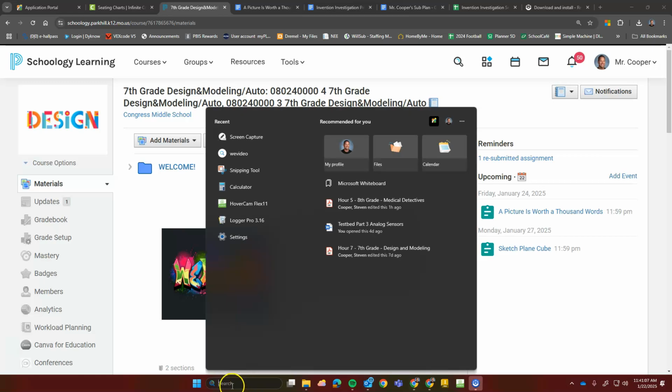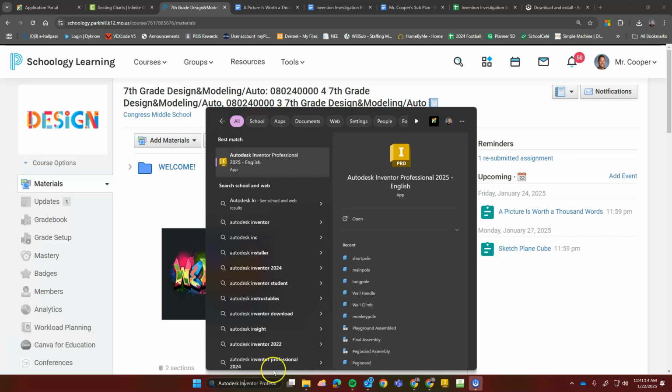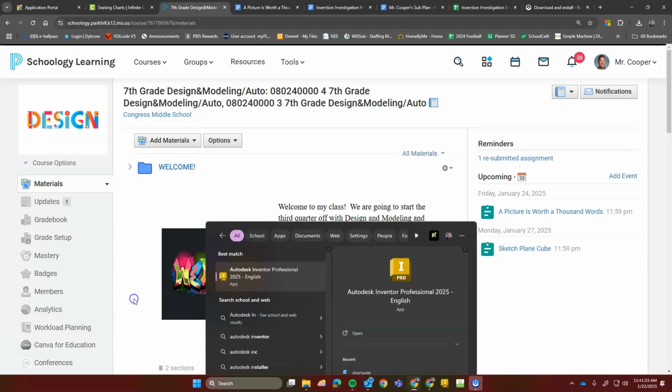What you need to do is launch Autodesk Inventor. Once you get logged in, you just type Autodesk Inventor, and it should be the orange one that says Autodesk Inventor Professional 2000 whatever. 24, 23, 25, whatever yours says. It's an orangish capital I. And I would probably pin it to your taskbar because you're going to use it a lot, and then launch the program. So it may take a minute because you've never used it before.